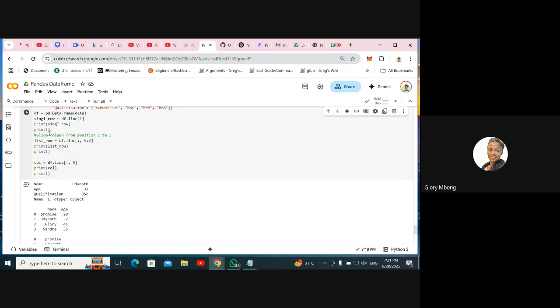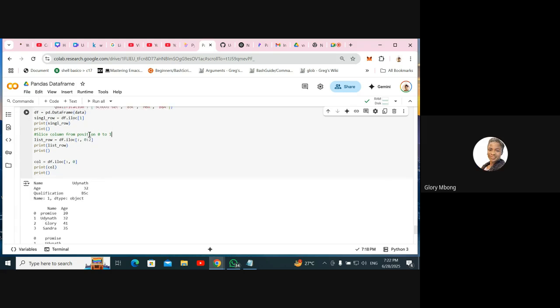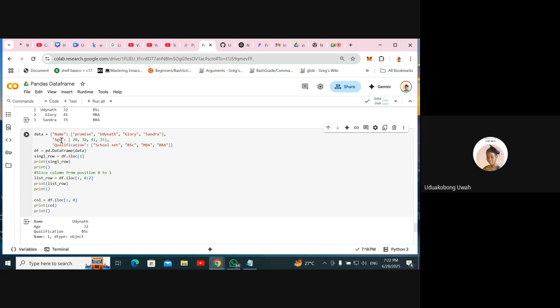The comment you wrote says slice column from position 1 to 3. Shouldn't it be from position 0 to 3? This is the second row I'm talking about, and for this range, it's not even from 0. Sorry for the comment. It should be 0 to 1 in this range. Mind you, the end is excluded. Yes. So I've been talking about the name and the age column, leaving behind the qualification column.